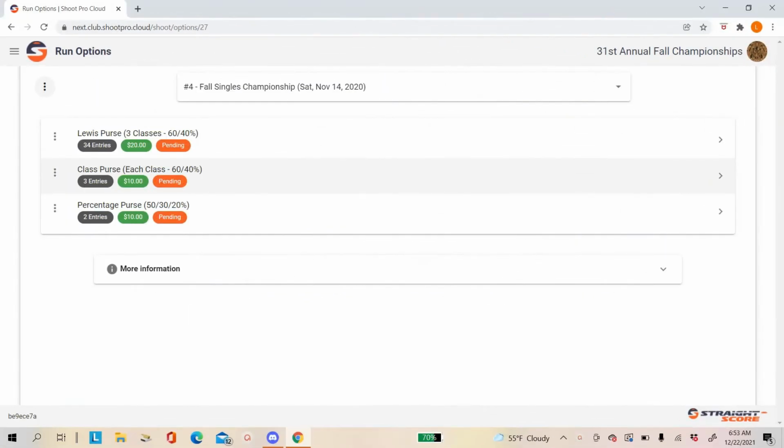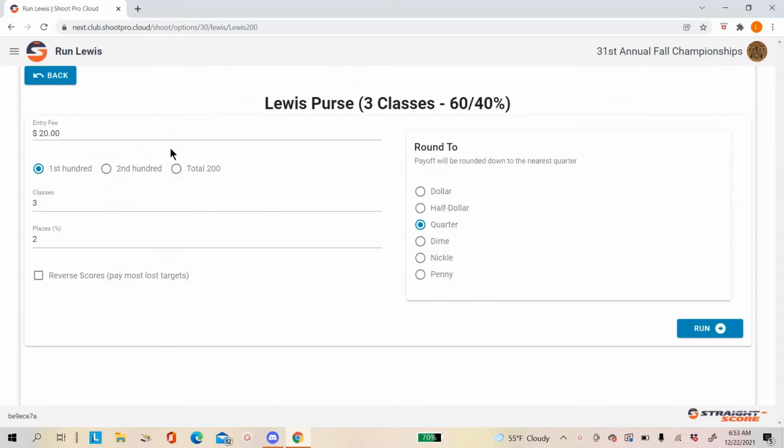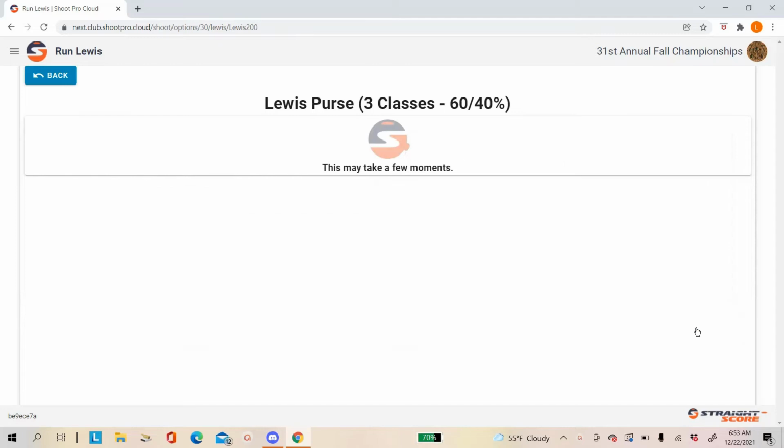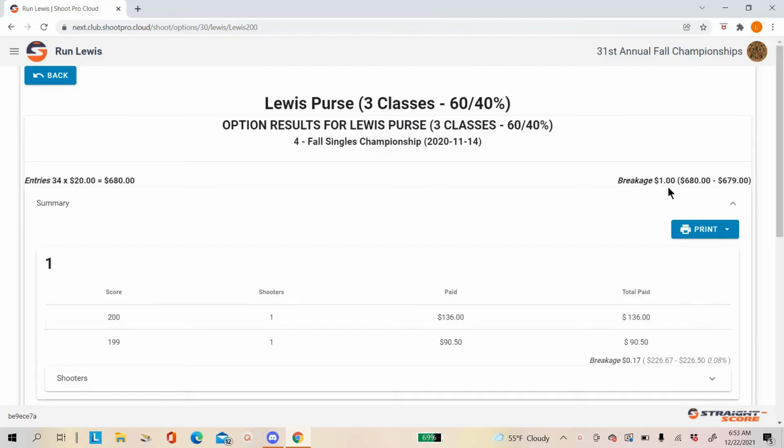Let's now take a look at running the Lewis for 200 singles. Again, we start at the Run Options screen and click on Pending. For a 200 target event, you can run a Lewis for the first 100, for the second 100, or for the total 200. Again, our parameters are 3 classes, 2 places. We round down to the quarter, and let's run. There you go. We check our breakage, it's $1, and notice that the scores are out of 200.